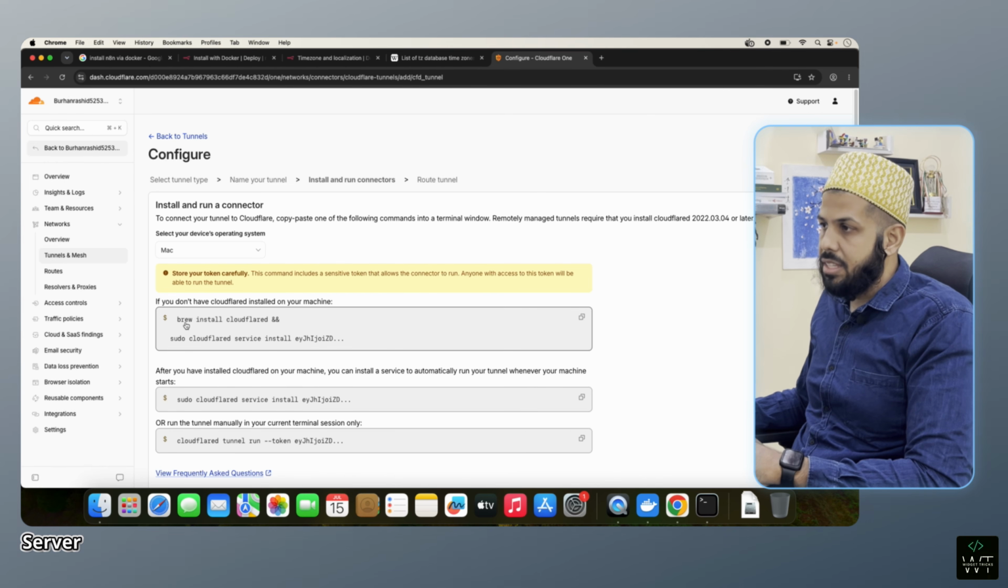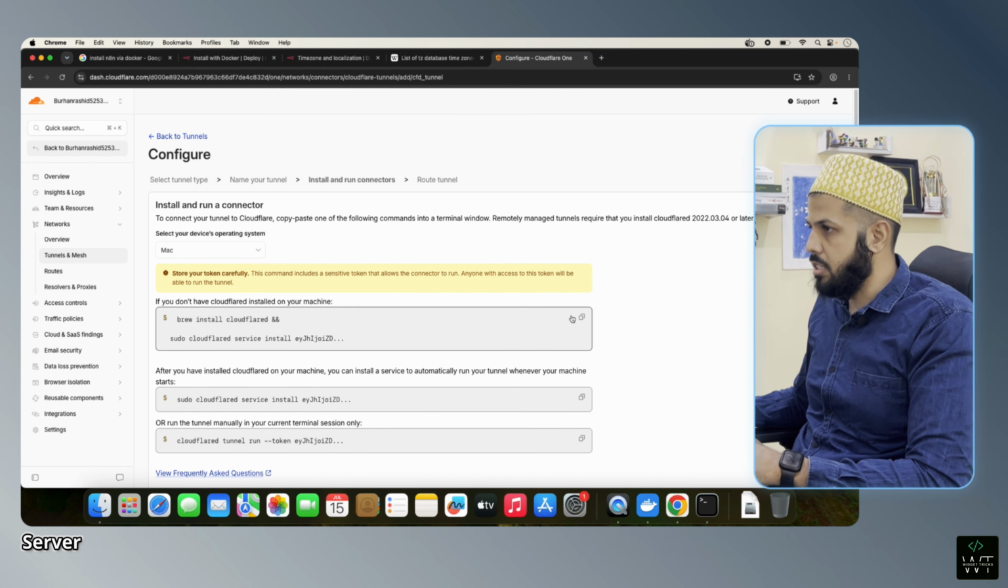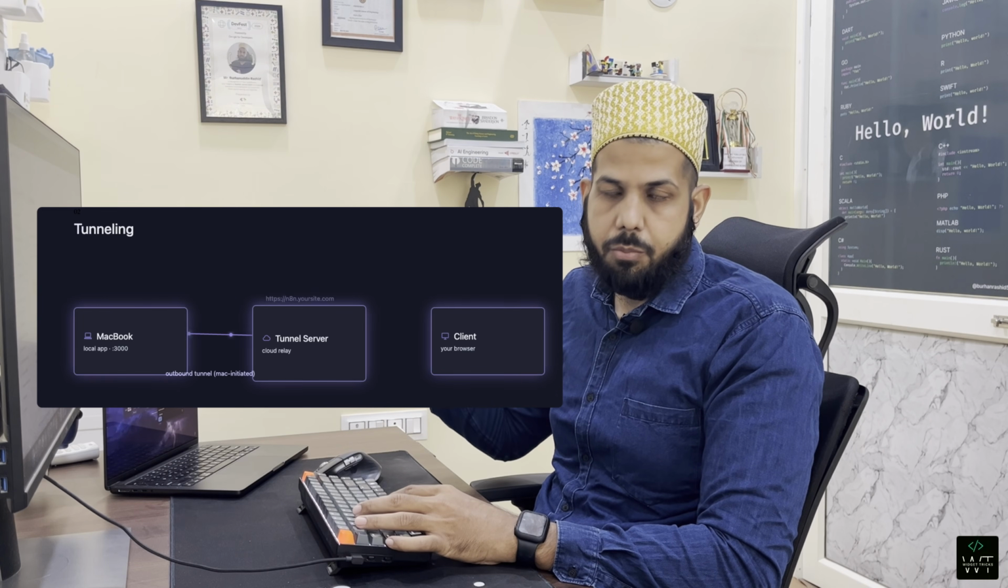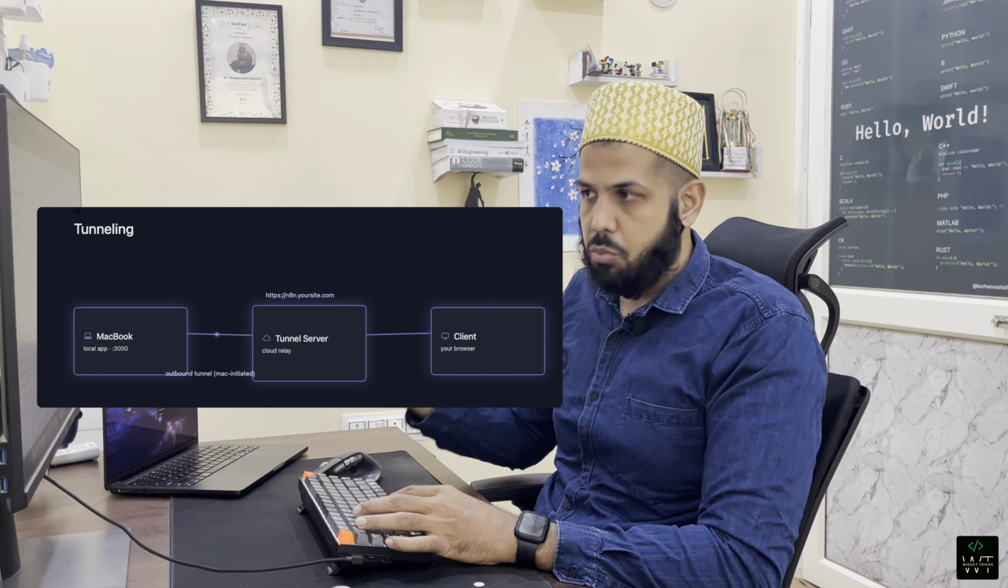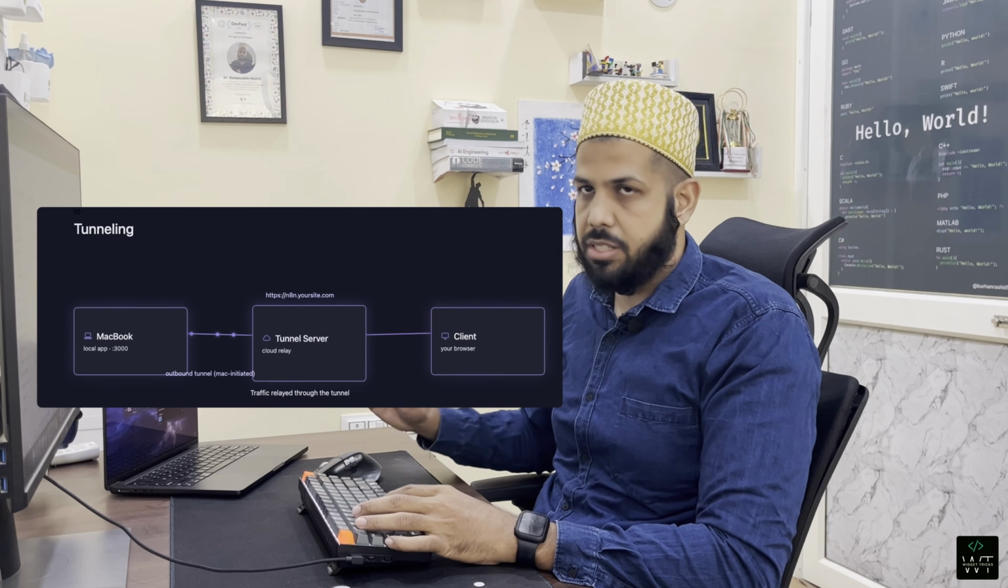Now, this will give me this command. It will install Cloudflare on my server machine, and then we'll connect with this token. Copy this. So what will happen is that it will keep running in the background, and it will be always connected to my server. So whenever a request comes through a domain, it will tunnel through this and will give access to the application running on my server.